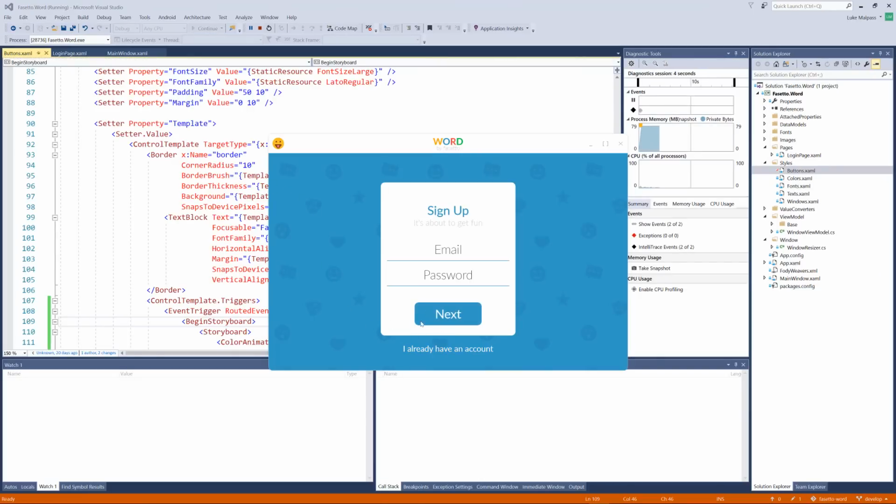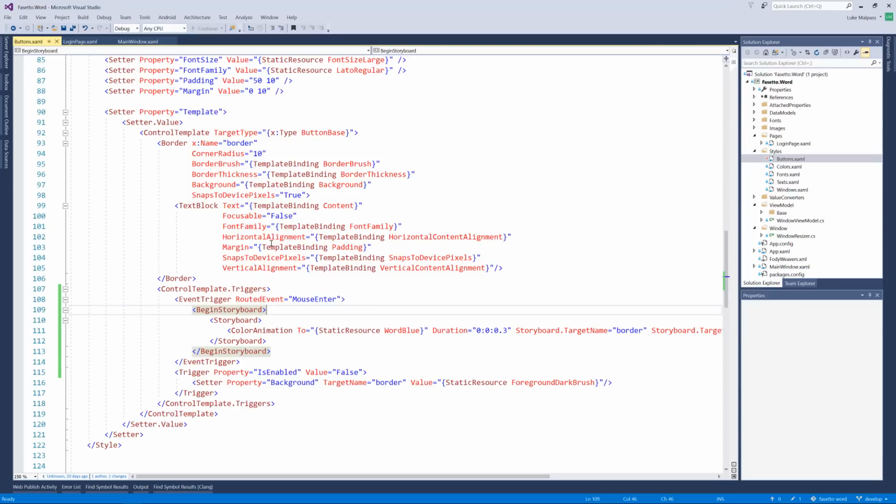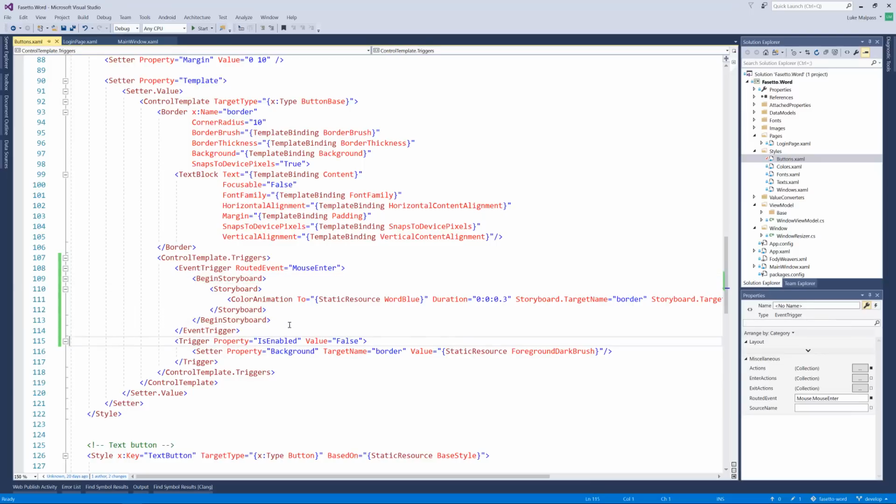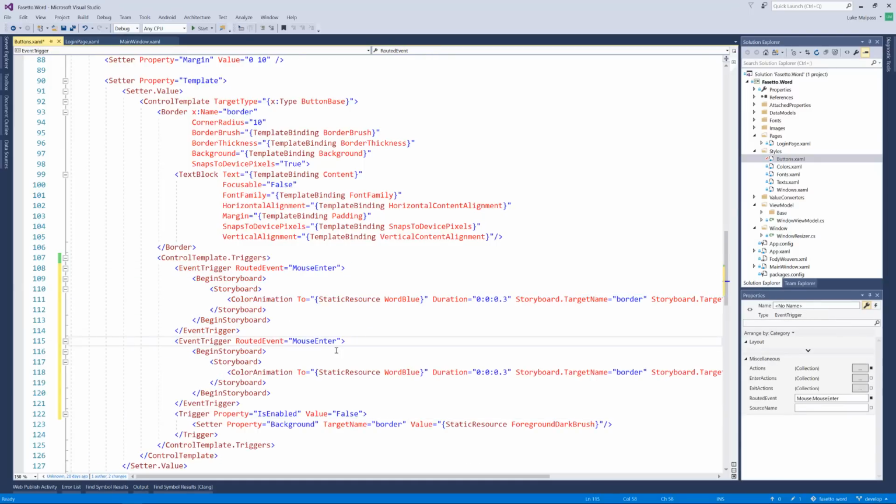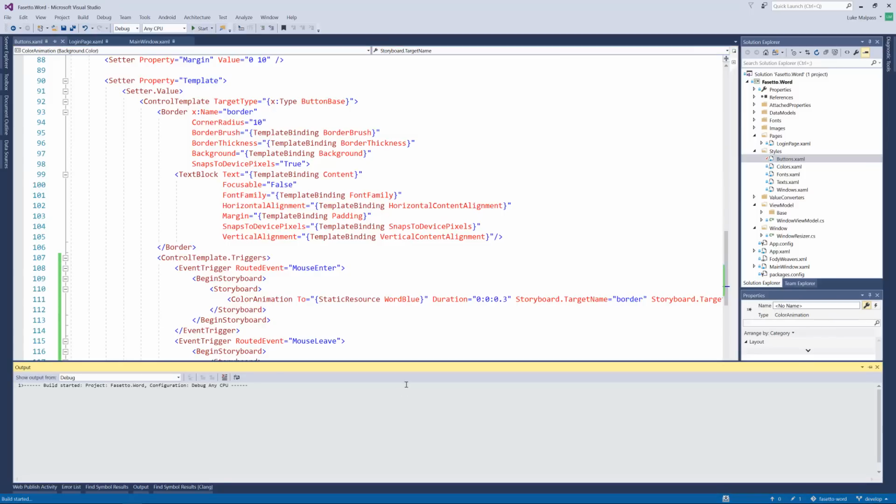So you can see that was a nice fade, and now we've got to do the opposite. We've got to reverse the animation, if you will. So we can copy this event trigger, paste the whole thing, change it to mouse leave, change it to orange by default, and that's it. So when it leaves, it should go orange.